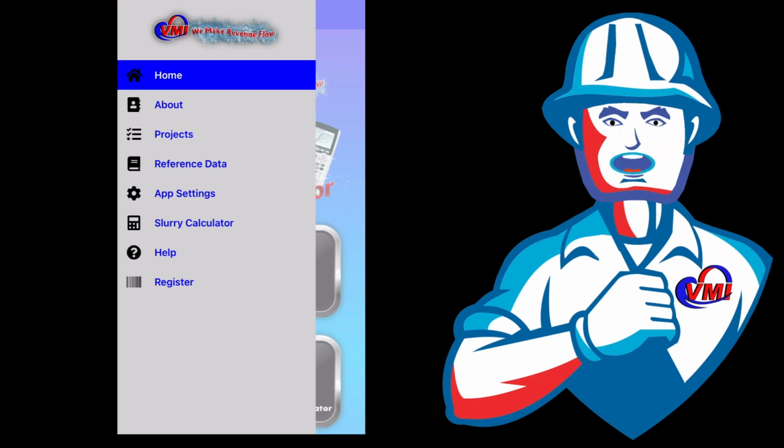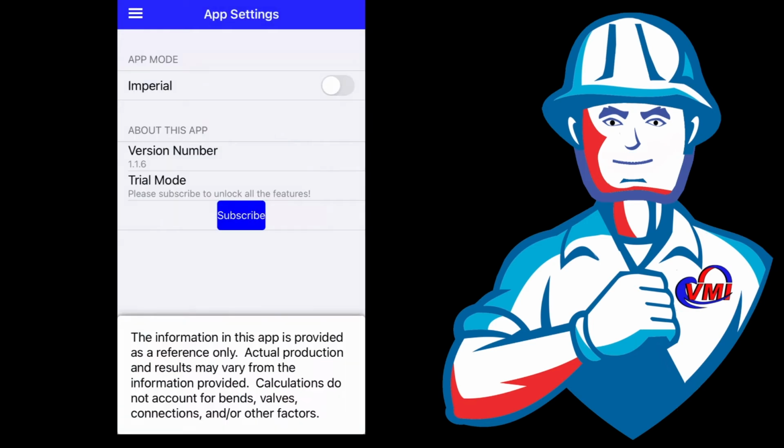The first topic I would like to cover is Settings. I will select Settings now. As you can see on the screen underneath, the app mode is Imperial. This is listed near the top, and there is a button to the right of Imperial. By default, the app is set to Imperial units. In order to change the app to metric units, simply tap on the slide button and you will see the units change to metric.